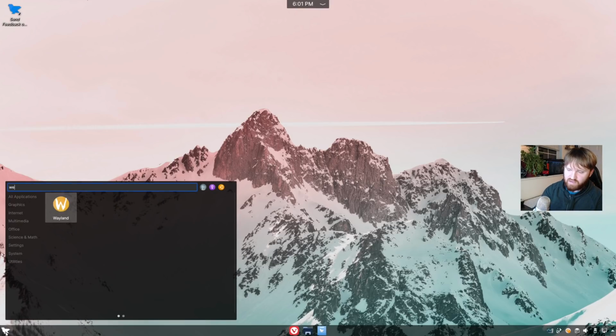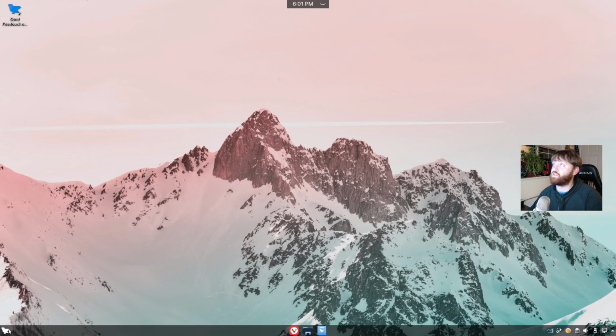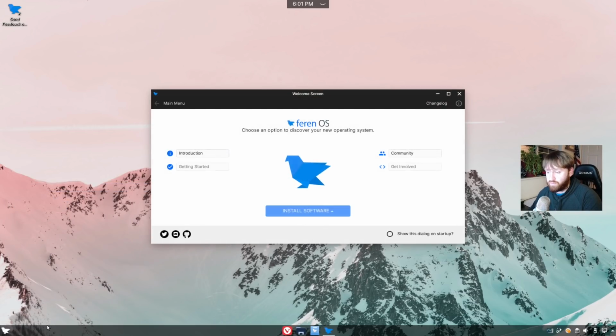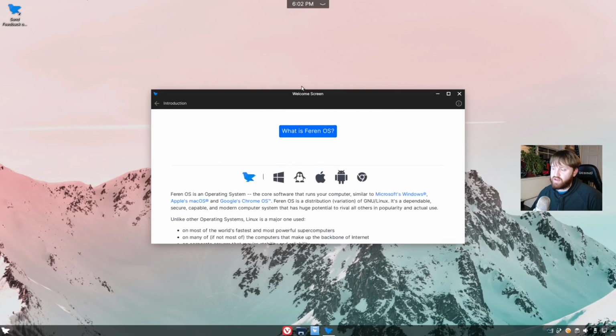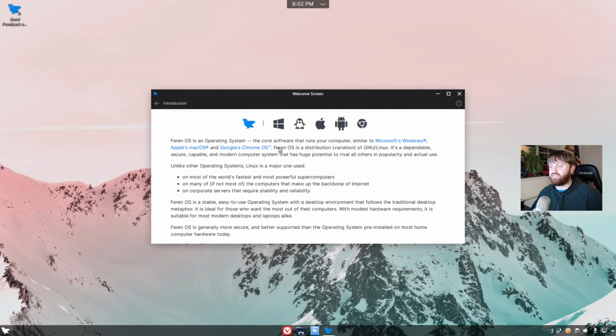Now, the first thing I'm going to do before I get into some of the applications and some of their custom things is actually go to their welcome screen. And this is the welcome screen that will launch when you first boot up your system. And within this little application, there are a couple things that are handy. Starting with the introduction, this will go over what is Feren OS, scrolls down, and it kind of gives their core objectives here, which it does state right here that it aims to give you a similar experience to Microsoft Windows, Mac OS, and Google Chrome OS.